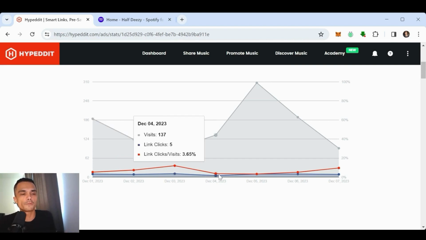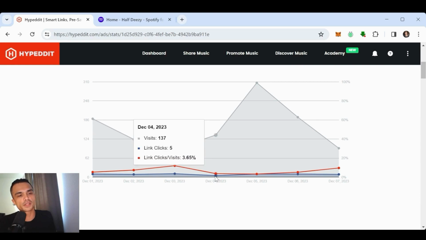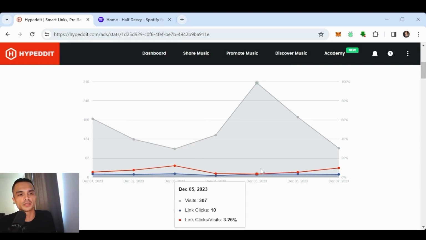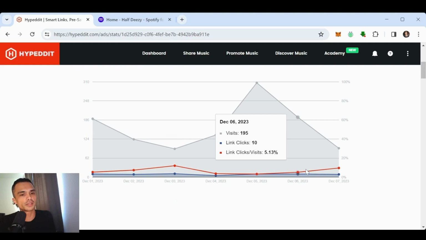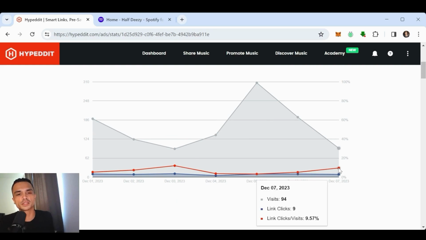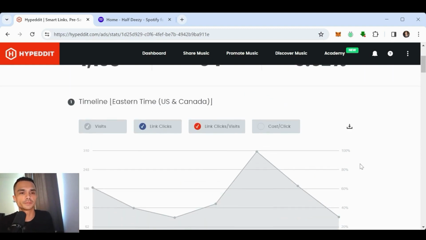So if you see, it went back down, but I still got 5 clicks the next day, 10 clicks, 10 clicks, and then 9 clicks, so it does fluctuate because it was learning based off the new information that I accepted that it was actually trying to show me.